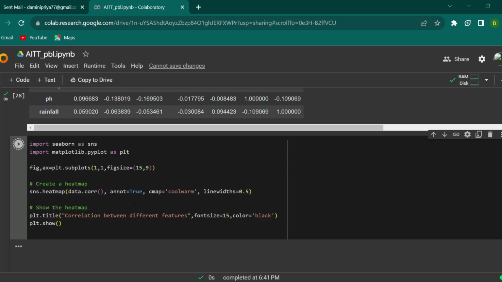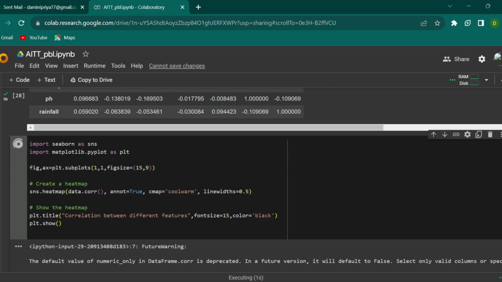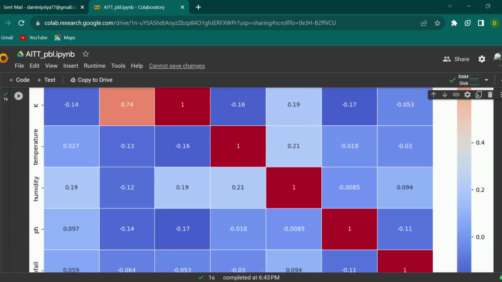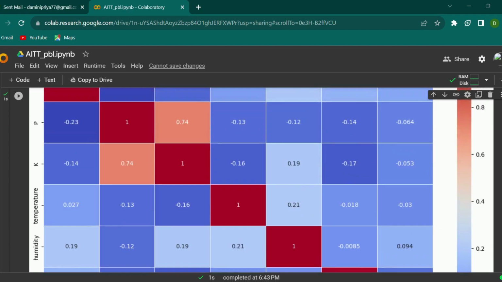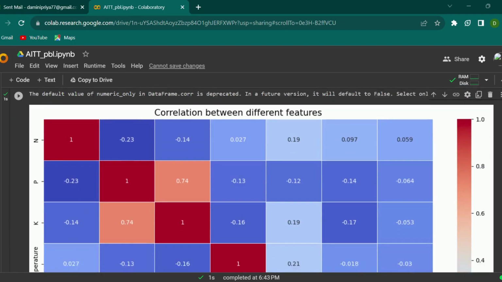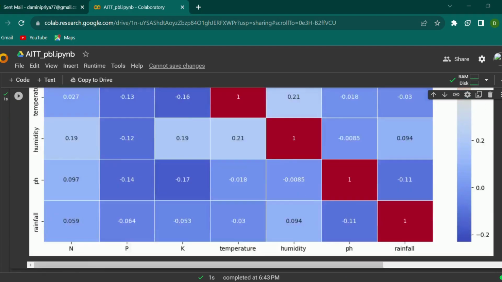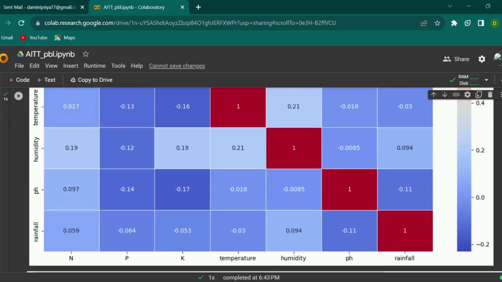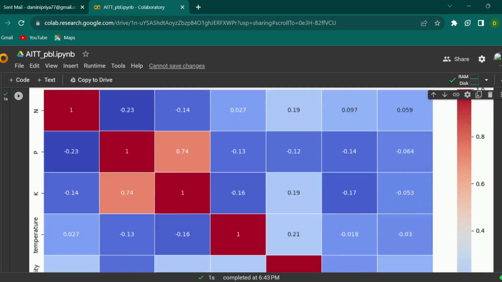Here we used annot value equals to true to display the correlation coefficients, and this is for separation between the cells, line width. So this is the correlation matrix of our values of NPK, humidity, temperature, and rainfall, pH values.